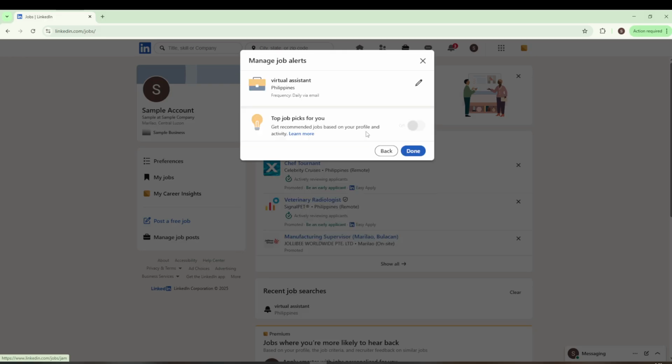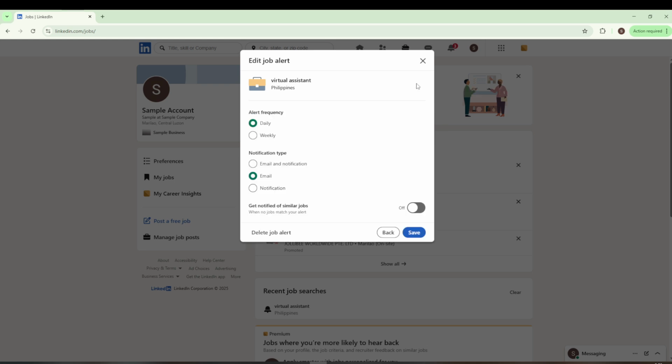Now, to edit or remove any alert, you're going to need to focus on the pencil icon. It's small and located in the upper right corner of this pop-up menu, so take a moment to find it and click. Once you're in, you'll see each of your active job alerts listed. If you have several, take your time to sift through them to find the right one you're planning to delete.